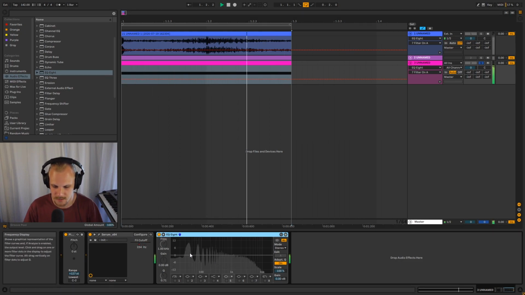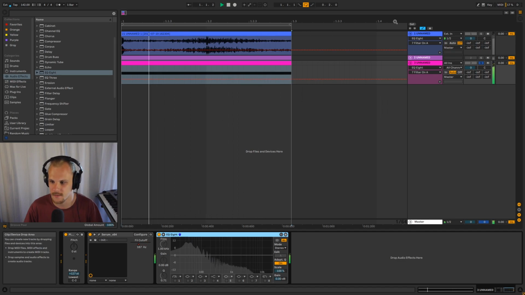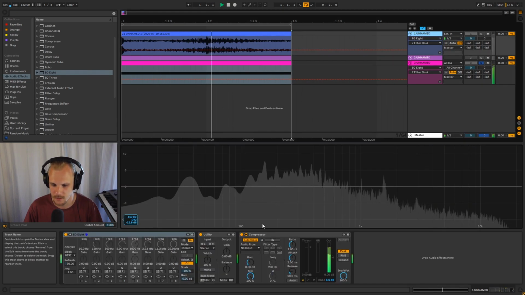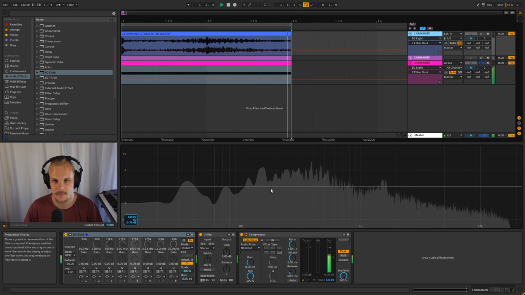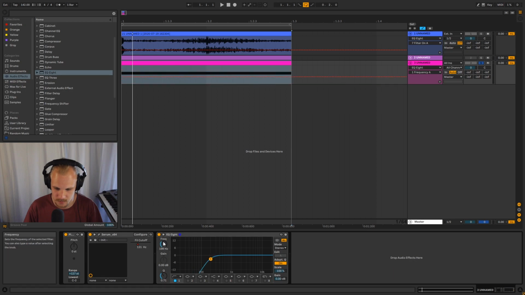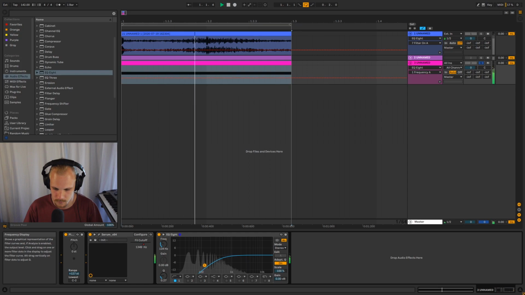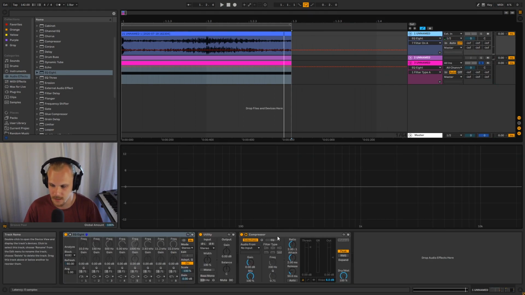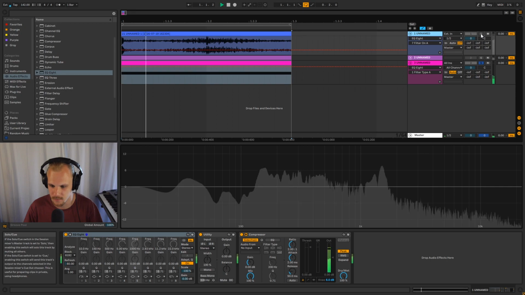And we can immediately see that there's a lot more stuff happening in the low end in our sound as opposed to the original. So we can just filter that out. We don't need that anymore, so we can just add a filter here. Maybe even a steep filter. Just like that. And now we can go back and look at this spectrum again.